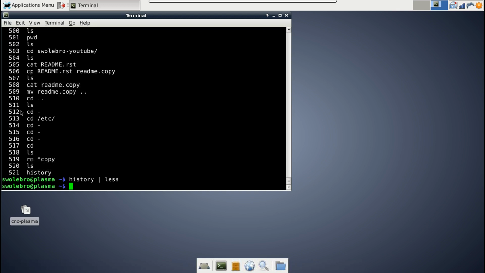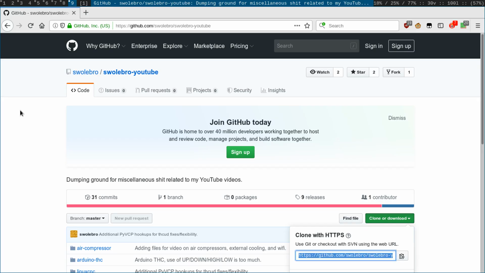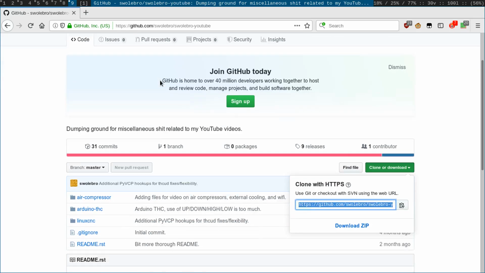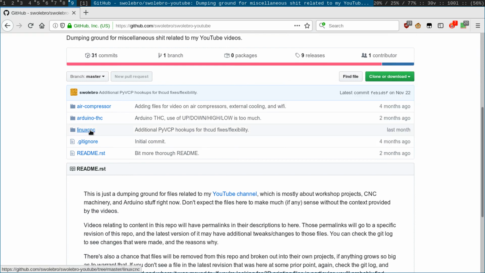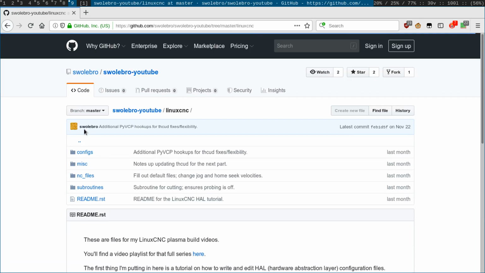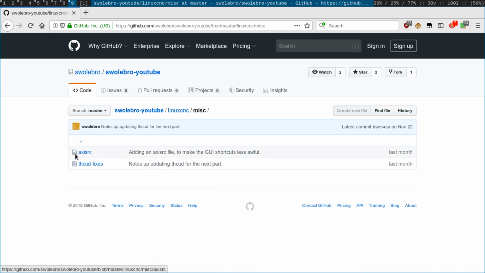I haven't done it on this machine yet, but eventually I will get around to putting notes on how to do things like that in the files for my HAL tutorial. Over on GitHub, I've got this project for places I just dump files related to my YouTube videos, and this LinuxCNC directory has everything for that. And in the MIS directory here, I will eventually be dumping more stuff we talked about in this video. Obviously, I haven't done it yet because I'm talking about it right now, but I will get around to that.